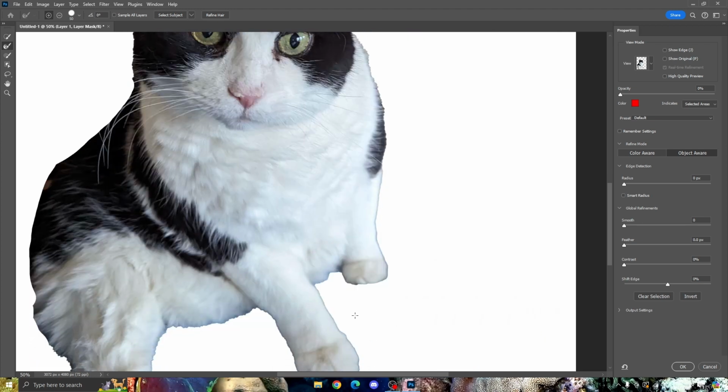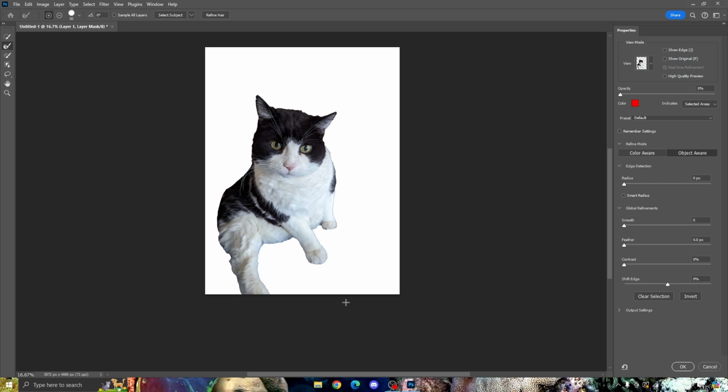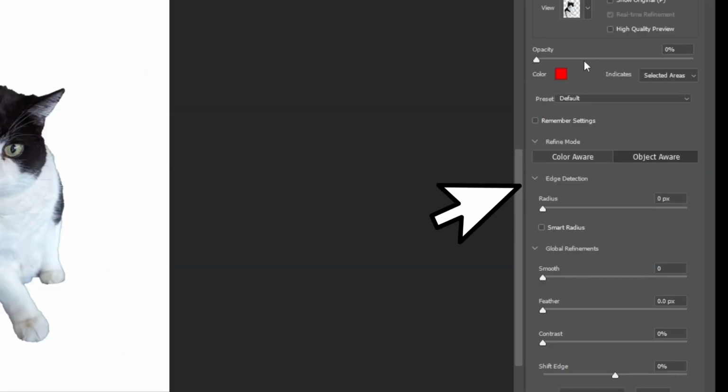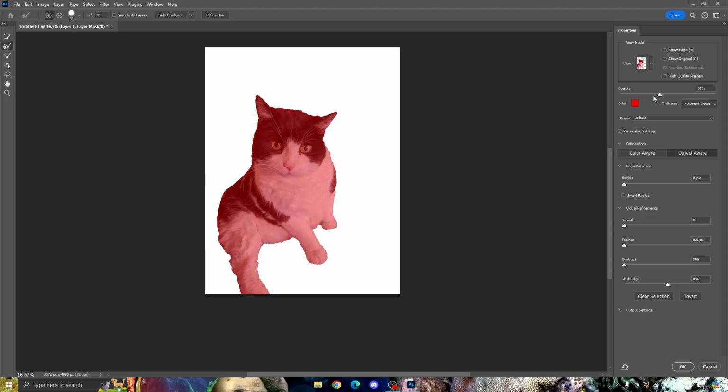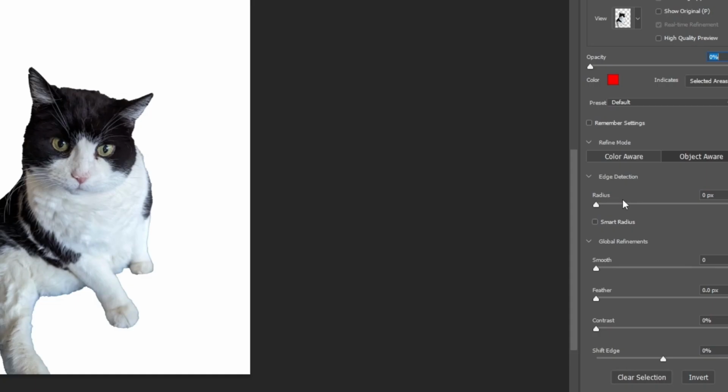Since we're done with that, we can now move on to making it look even more pretty by looking over to the right of the proportions, and you can see we have radius, smooth, feather, and contrast. What I personally like to do is I don't really mess with the radius too much, but I like to mess with the smooth, feather, and contrast.